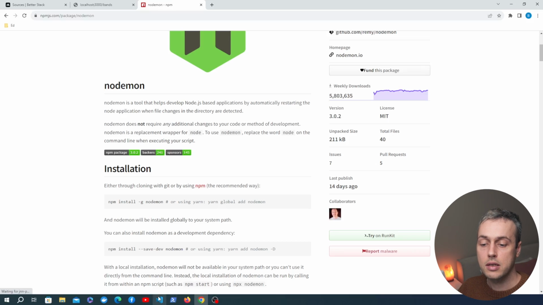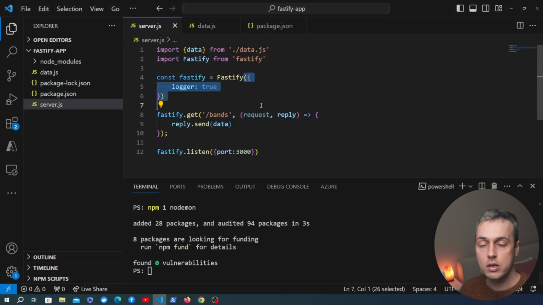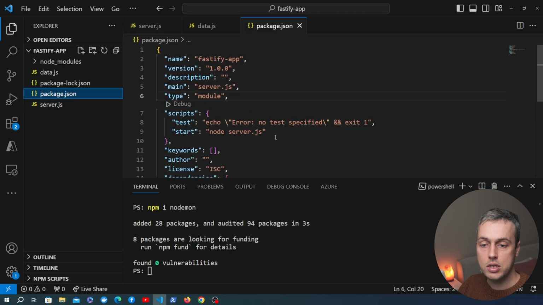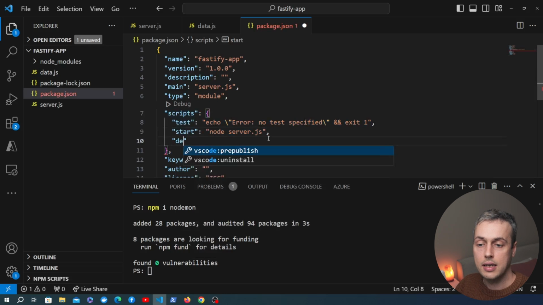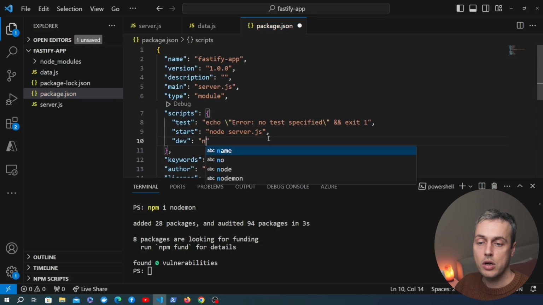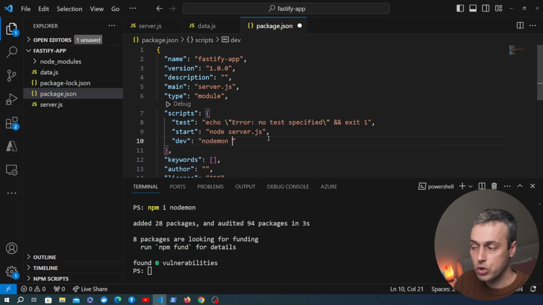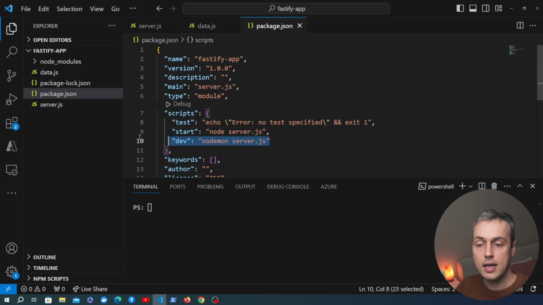So nodemon is basically going to start the server, but it's also going to monitor the code that we have in this directory to see whenever anything is changed, and then it's going to restart the server when it detects that change. So in order to do this, what I'm going to do is go to package.json, and I'm going to add a new script to this file. So let's go down here and add a new script called dev, and we're going to run the nodemon utility that we just installed, and we just pass it the name of the file that we want to run, and that's server.js.